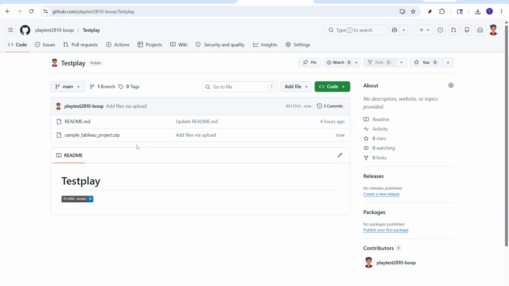And there you have it. With that simple final click, your Tableau project is now safely stored on GitHub, ready to be accessed, shared, or collaborated on whenever needed. By following these steps, you ensure that your work is not only protected, but also part of a comprehensive workflow that enhances productivity and engagement with your projects.